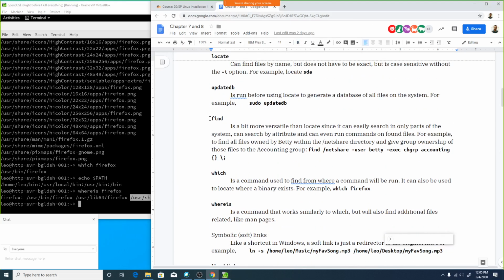Find is way more programmatic. So you can do things like this. You don't have to have the rest of this, but find /netshare -user Betty is basically looking in the directory called /netshare, and any file that Betty owns, that Betty is the user owner of, it'll display.